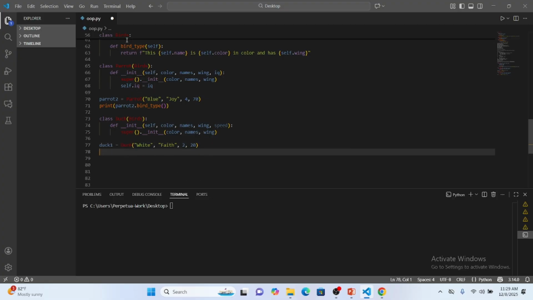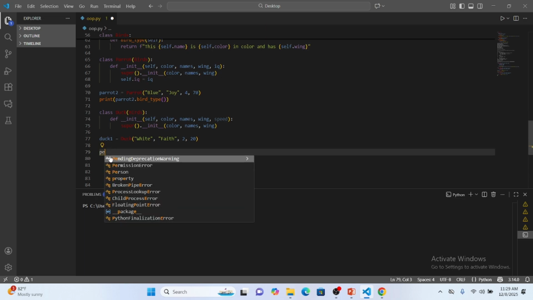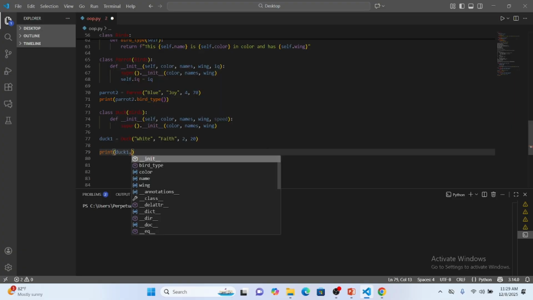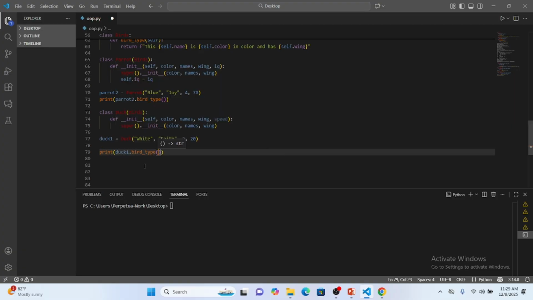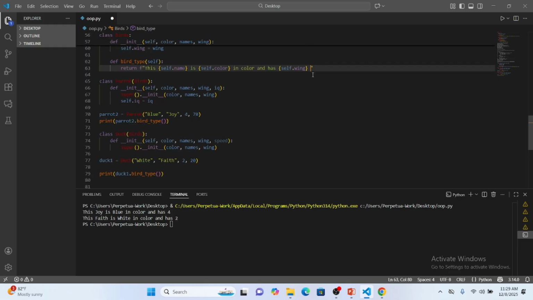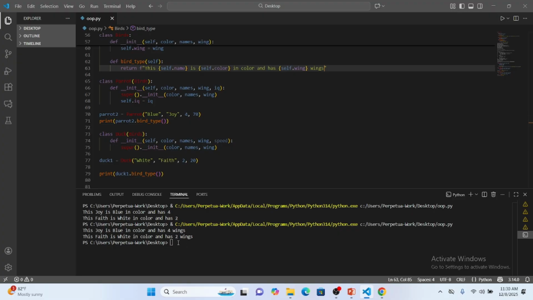So if I call this method here, remember, we've not created any methods for these two classes that are inheriting the bird class. So if I call this bird type method, and again, I'll print so that we have a side effect, duck1.bird_type. Okay. Now we can call this method, and this will work perfectly fine. So we can see that this Fate is white in color and has two. Okay, we can modify our print statement. So two wings. Let's run that again, yeah, I think that's better.